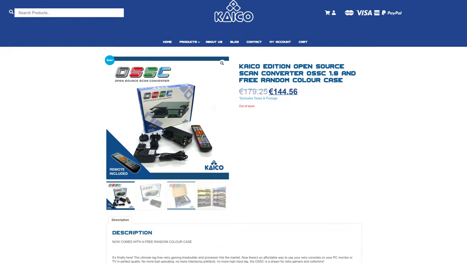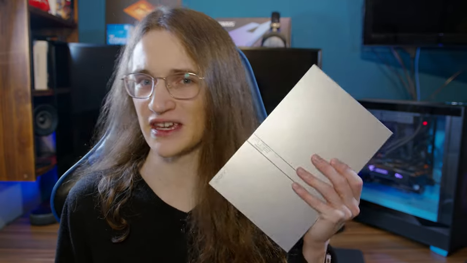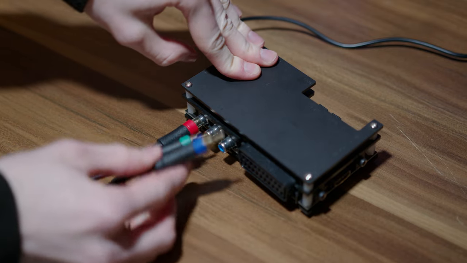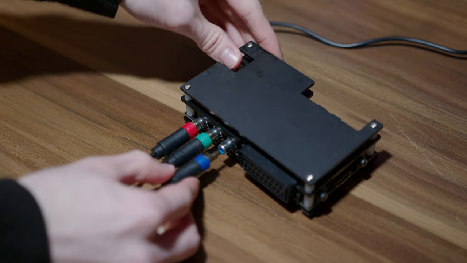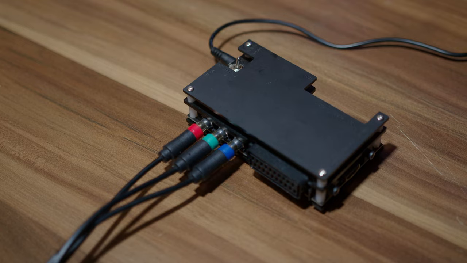Firstly, you're going to need an open source scan converter or an OSSC. This handy little box is something that already a lot of retro gamers have and converts your old analog signals into HDMI. So for the purposes of this video, I'm going to be running this setup on what is arguably, well not really arguably, it's fact, the best console of all time. The PS2. So in my case, I'll be using component cables to connect up the PS2 with the open source scan converter, but you can honestly use any kind of outputs that any given console supports.